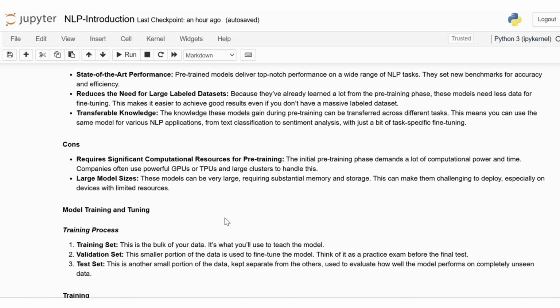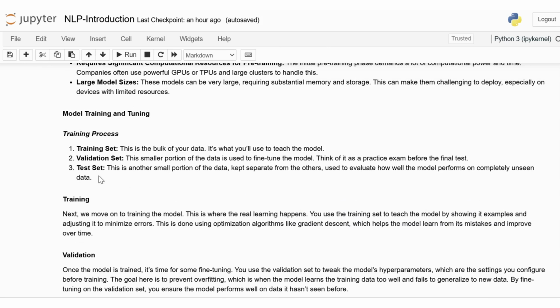Despite these challenges, their ability to understand and process language at a high level makes them invaluable tools in the NLP toolbox. Let's now break down the process of model training and tuning. It's like teaching a child how to solve a puzzle. You guide them through learning, check their progress, and make adjustments to help them get better. Let's walk through this process step by step.